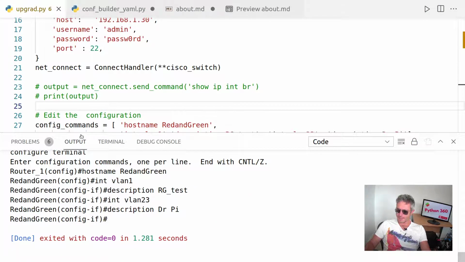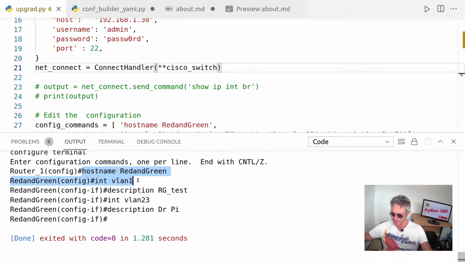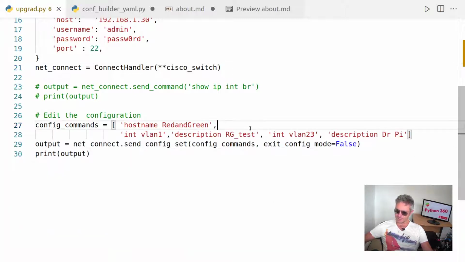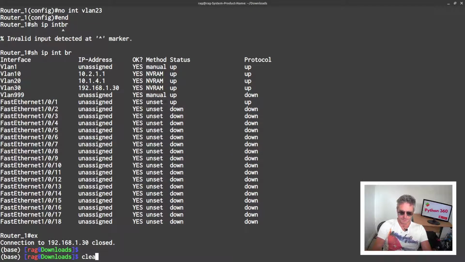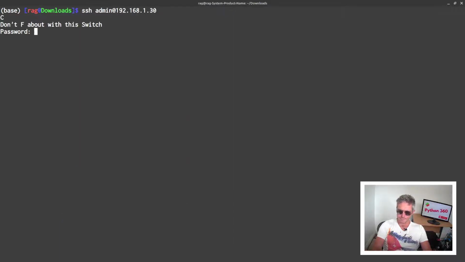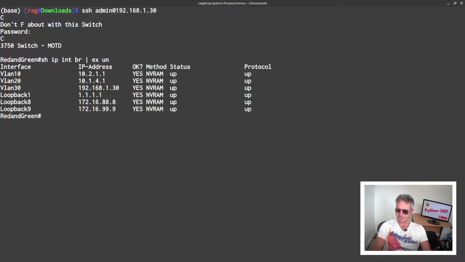There's our output. What it's done is it has changed the host name, changed the description of VLAN 1, added VLAN 23, and added a description. So that's what VS Code tells us it's done. But we want to go on and check, don't we? Because we don't really want to just trust what VS Code tells us. And it's changed from R1 to red and green, which is good. Show ip int brief, excluding the unassigned interfaces. And it has not created VLAN.